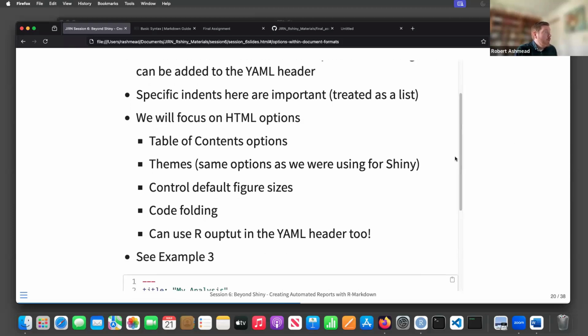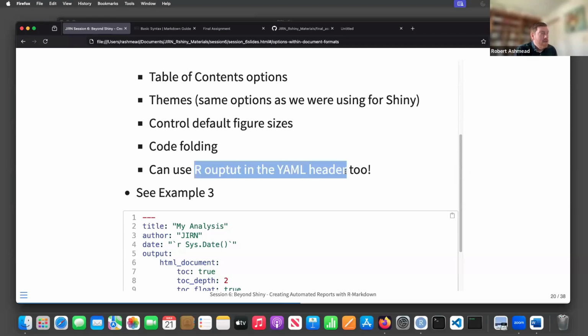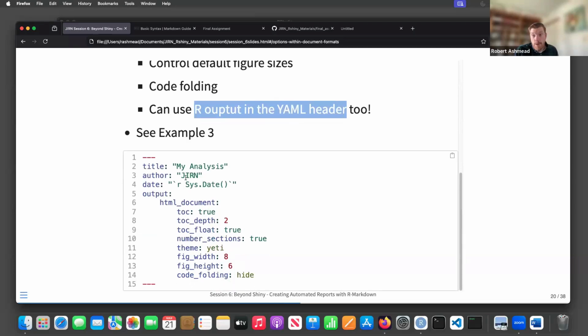So we're going to focus on the HTML options here. We can bring in a table of contents into our HTML document. We can use a theme and change the colors and the underlying text. These are actually the same exact themes that we're using in Shiny. We can control default figure sizes, height and width. We can add code folding, which means we can show or not show the code. Another good trick is you can actually use R output in the YAML header itself. For example, if I didn't want to hard code the date into my document, I can use R and its system date to dynamically update the date to the right day whenever you're rendering the document.